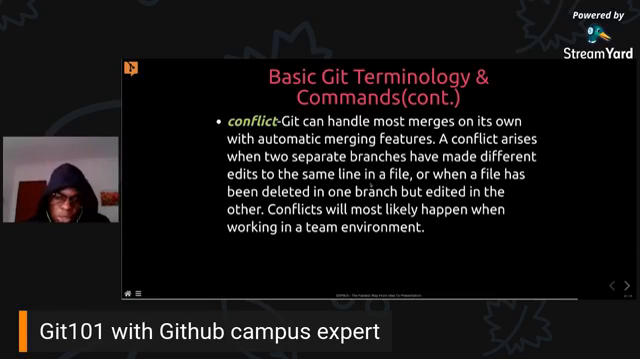So obviously there's going to be a conflict if I and someone else on the other side have made different changes to one file or the same line in that file. So when a file has been deleted in one branch but edited in the other, conflict. Or there can be a conflict when a file has been deleted in one branch, but on the other side is still there and is being edited.